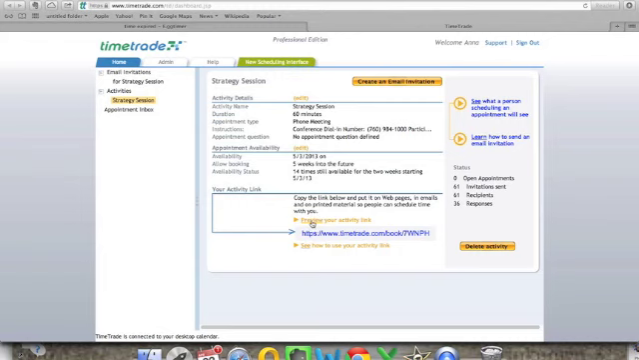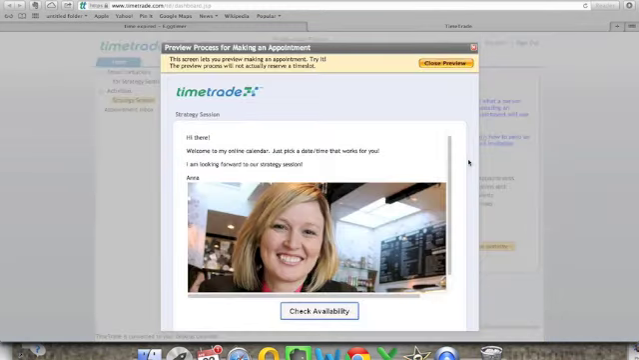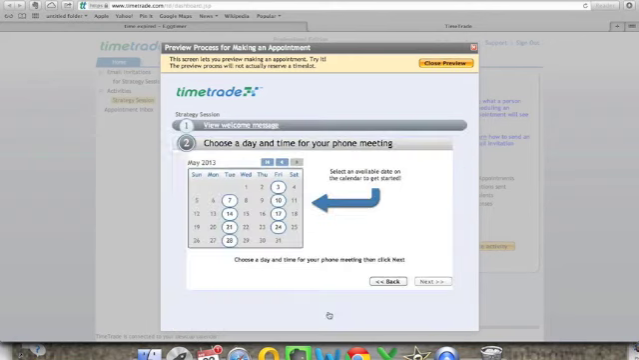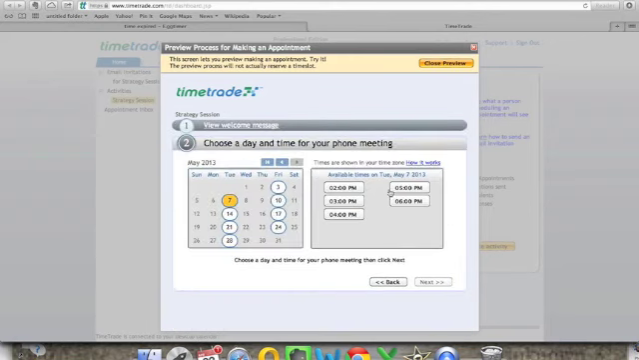And I'll show you how it looks. So once they get that email, they open it up, it says, "Hi there, welcome to my online calendar. Just pick a date and time that works for you, and I'm looking forward to our strategy session." Then they click here and they check my availability, and then they can book a time based on their time zone. So it automatically puts it into their time zone because their computer knows what time zone they're in. So these are the times that they can book an appointment with me. So say for instance, 2 p.m. on the 7th works great.